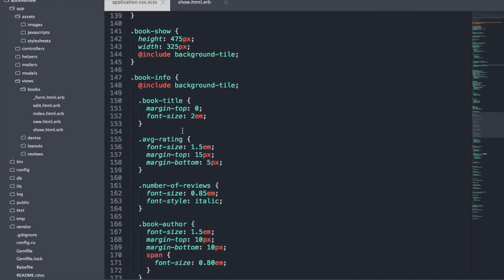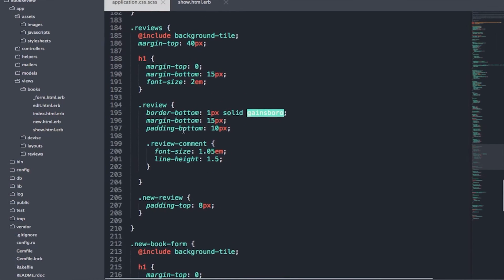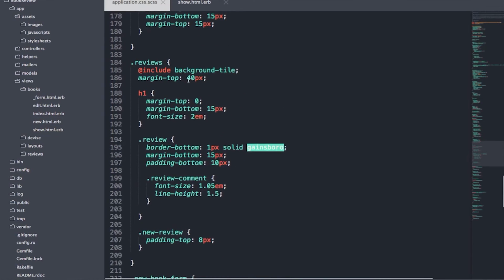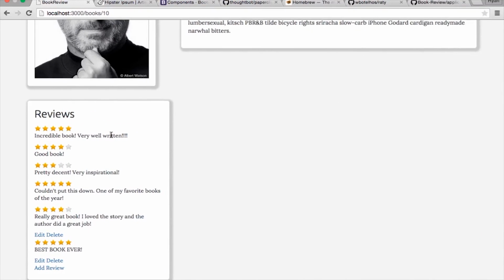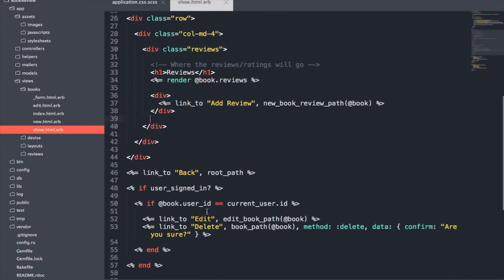And if we go back to application.scss, we'll see that we have our reviews. We have the background tile. We have some margin, some styling to that header. And now that we have that, let's actually go back here. Let's add some styling to this button group, which will allow us to edit or delete a book itself. So let's go back to the show page.